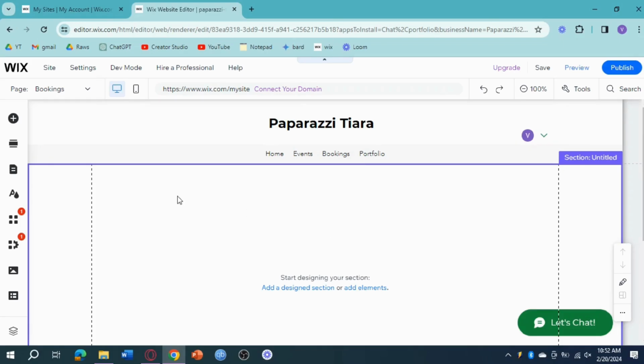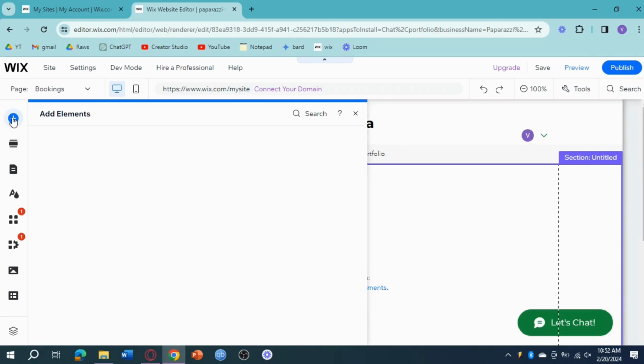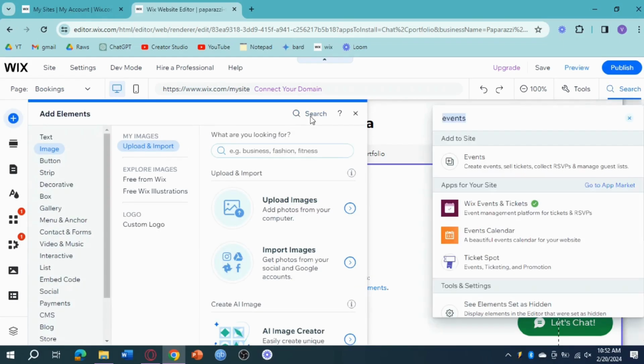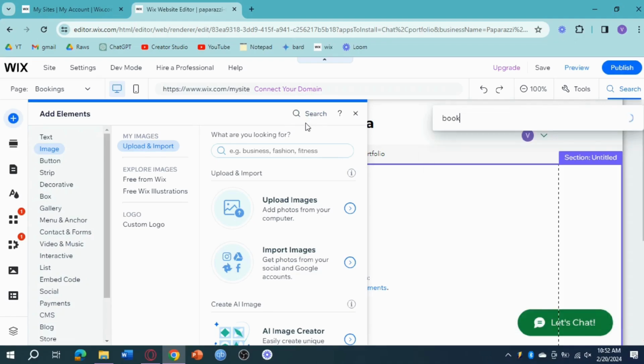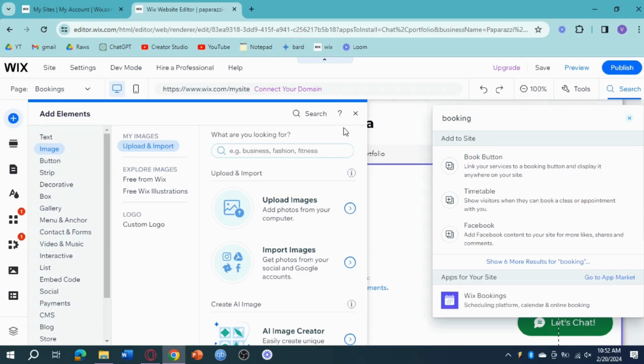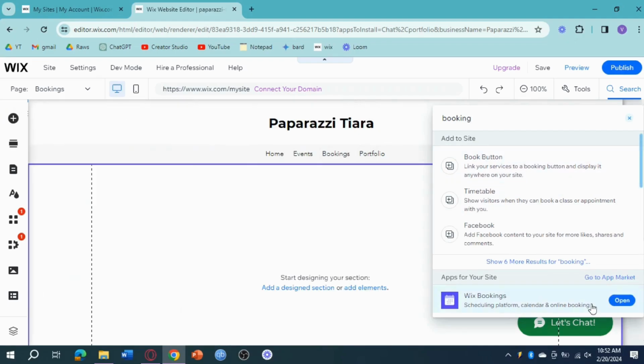So for this one, let's click on Add Elements right here. Then let's click on the search bar and search in here for booking. This will open Wix Bookings right here. So click on Open right here.